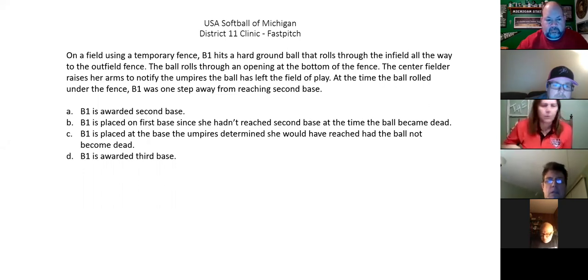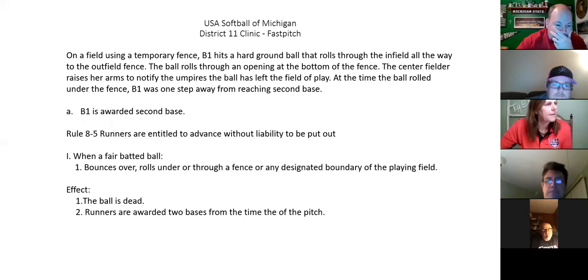Yep. Ground rule double when it goes under the fence. Rule support is 8-5. The ball is dead, and then you award 2 bases at the time of the pitch.